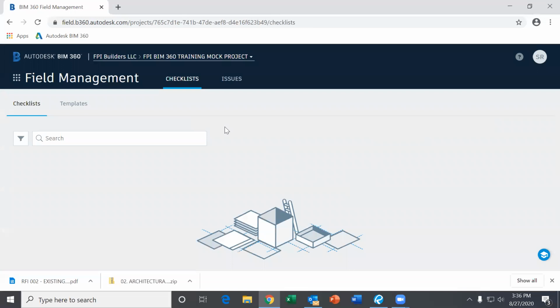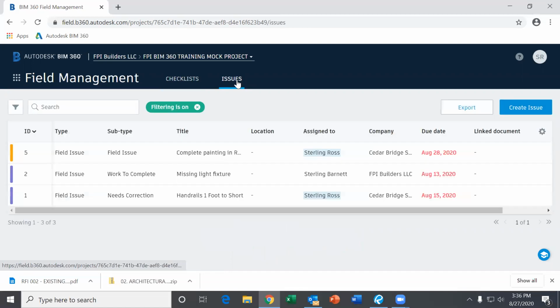Okay, once you open up field management, you'll see we have two tabs here, checklist and issues. We will not be utilizing the checklist tab, so don't worry about that. We will just be using the issues. In the issues tab, you'll pretty much have a log here of any issues that have been assigned to your company for the project. There's 3 people that you'll probably be receiving issues from. It'll either be our safety director, the superintendent, or the project manager.